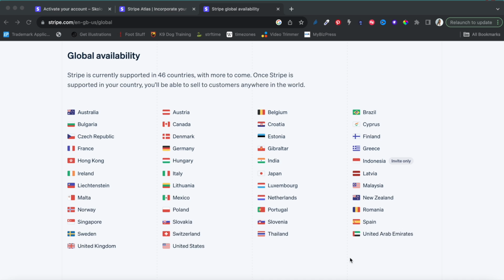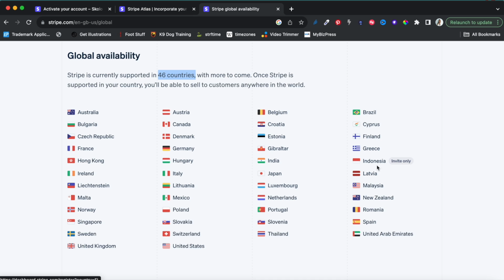If you want to use Stripe to accept payments on your website, you need to come from one of these countries. Stripe is only supported in 46 countries across the world, and I'm going to link this in the description below so that you can see if Stripe is active in your country. These countries you see here, from Australia to United Kingdom to Brazil to United Arab Emirates, you need to be originating from one of these. You need to have a bank account and a registered business in one of these countries in order to be able to accept Stripe payments.